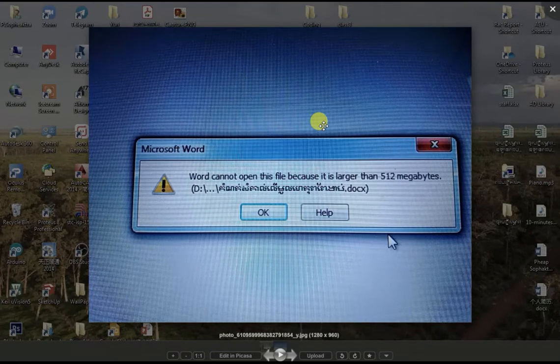So all you have to do in order to solve the problem is reduce the file size. You're going to reduce the media within the document. You have to delete the media from the document in order to open it normally. But how are you going to delete the images or the media within the document when you cannot actually open the file? Well, there is a solution to that.